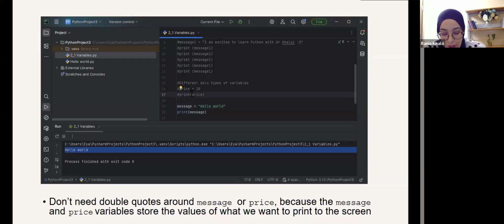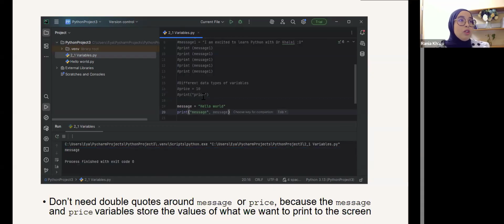okay? Because if I'm going to print the message, the price in here, or I am going to print message with the quotes in here, what is actually going to happen is that we are going to see the word message. Instead of seeing hello world, we will see message. We will see price. So we don't do that at all. Just print the variable without any quotes within the print function. If there is something you want to see at the end, then you can just use the quotes. Otherwise, you don't need to do that.